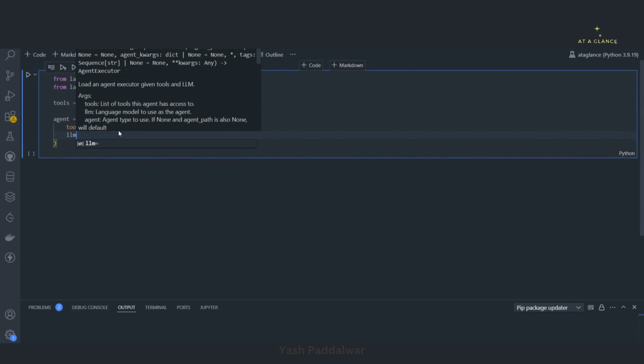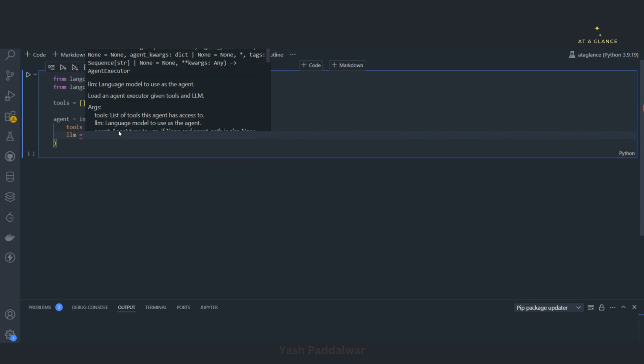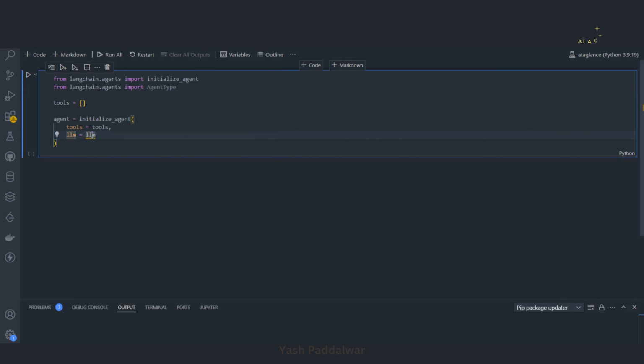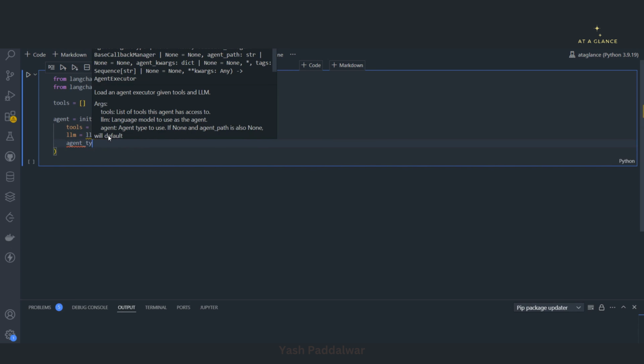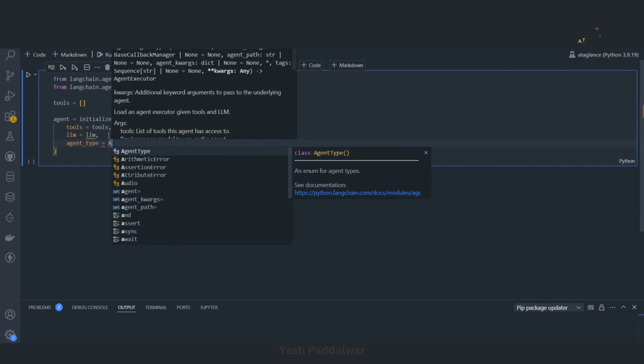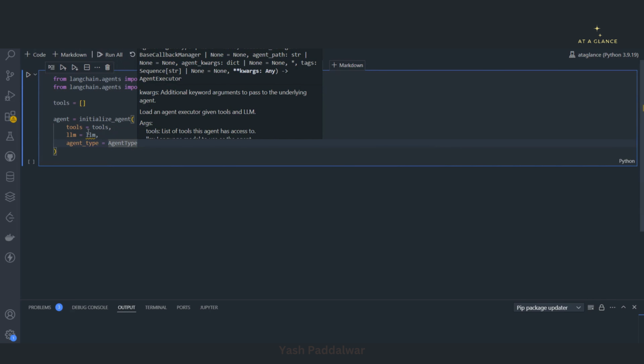Next, it will require an LLM. So we'll be providing the LLM in the variable llm. Obviously, for now, we don't have any variable llm, but we'll surely be defining it. Next, it requires the agent type. So I'll define agent type, which is nothing but the agent type that we have already imported over here.